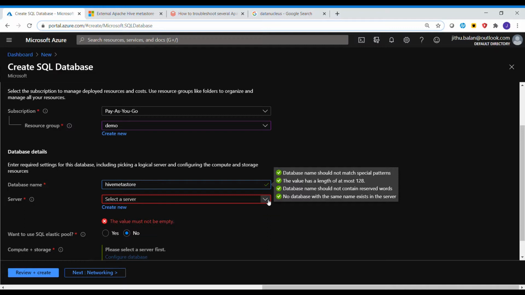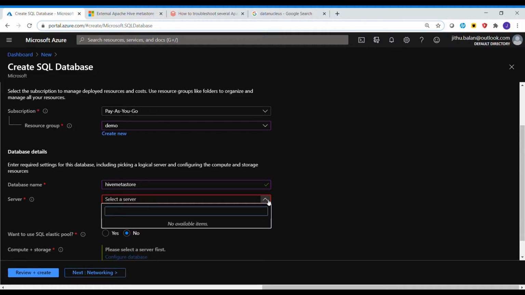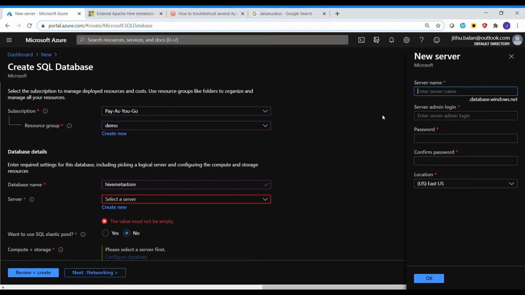So select, you can create the server here itself, or if you have an existing server, you can go for it, but I don't have any server listed here, right? So click on new. So here you can give the server name. So I'll just give GEMS.